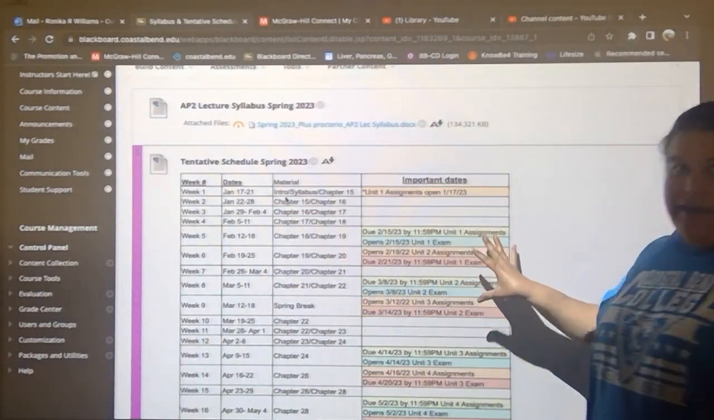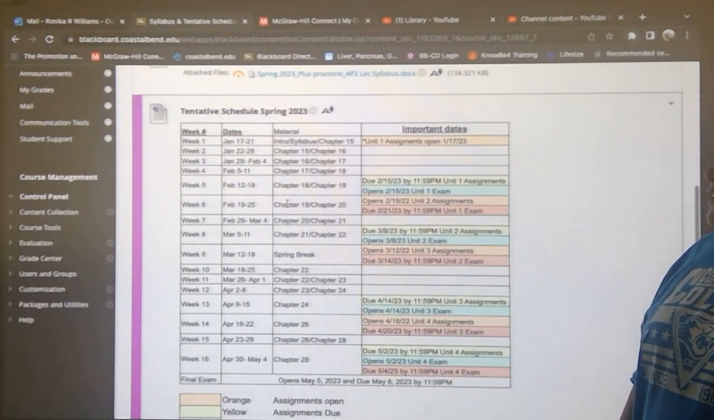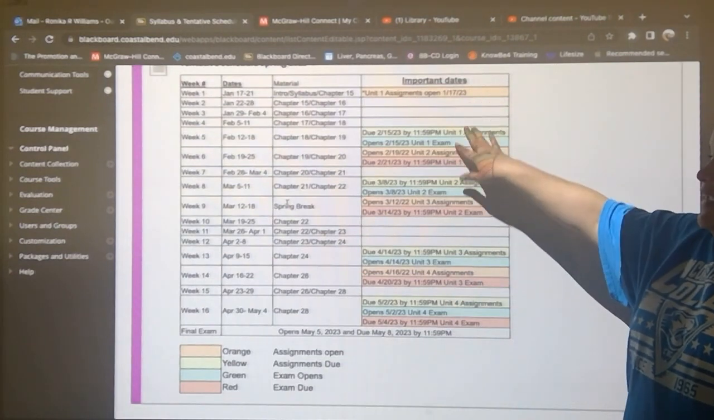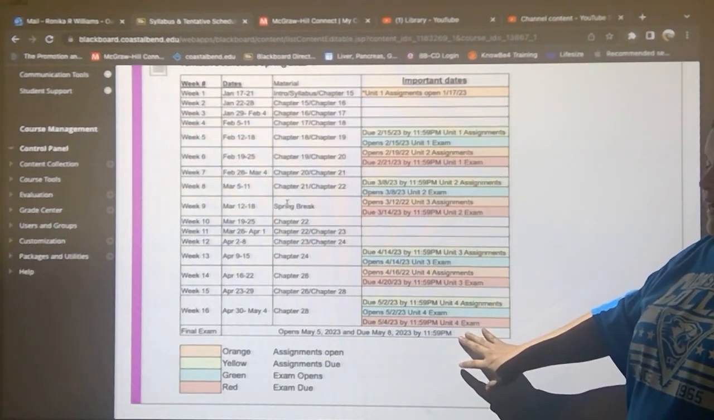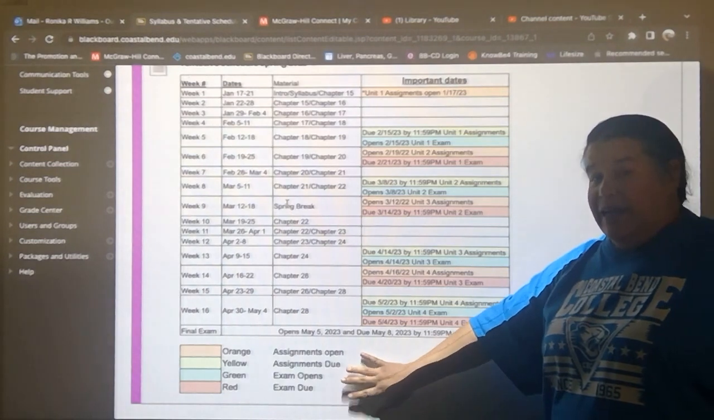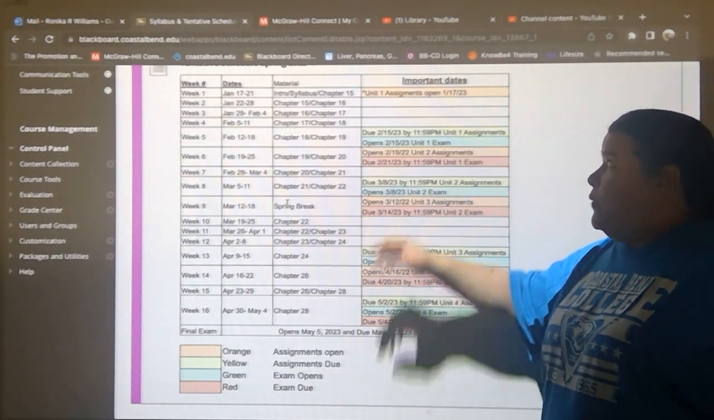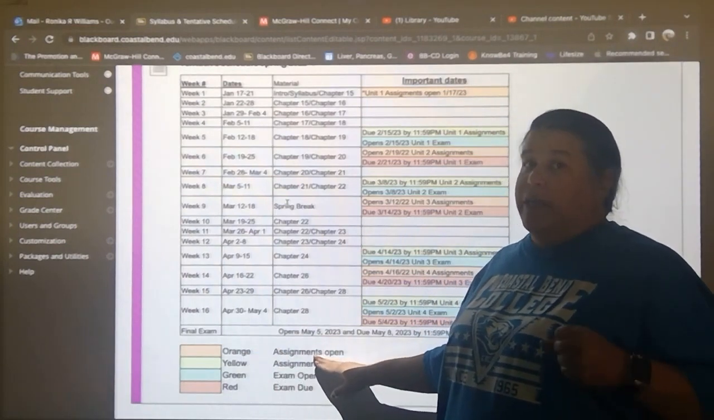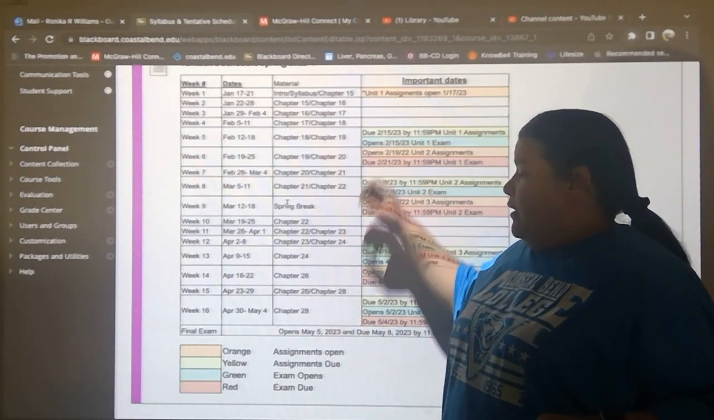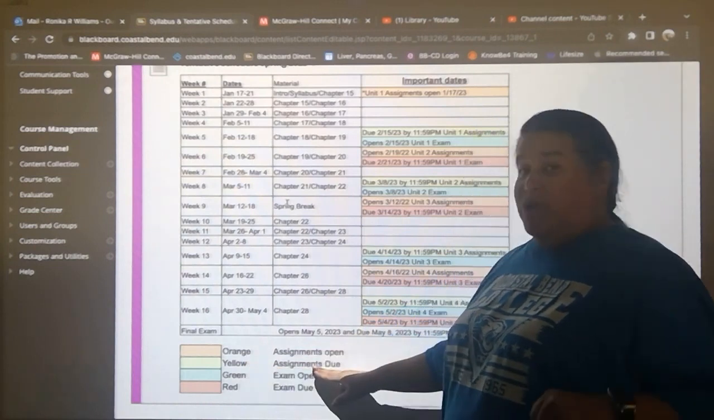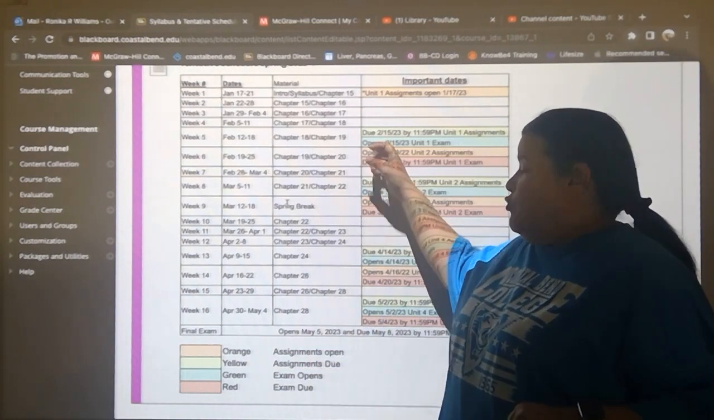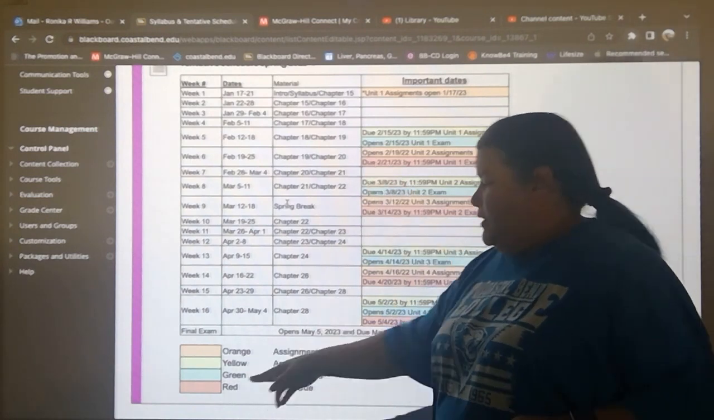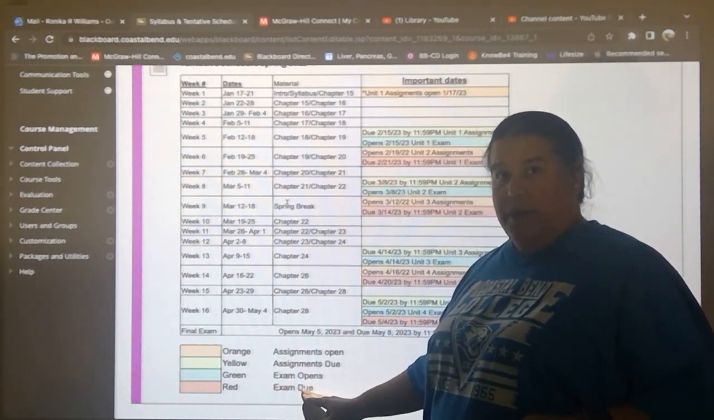Now, below that, you've got the schedule that is in your syllabus with important dates that are highlighted on the right-hand side and color-coded. So if it's an orange, it's when your assignments for a unit open. If it's yellow, it's going to be when those assignments are due. If it's green, it's the opening of an exam. If it's red, it's when that exam is going to be due.